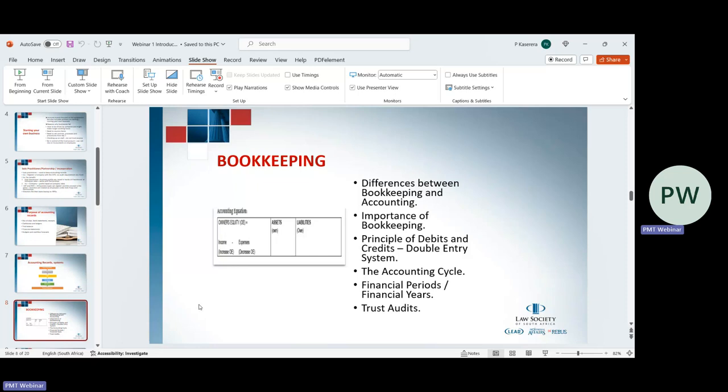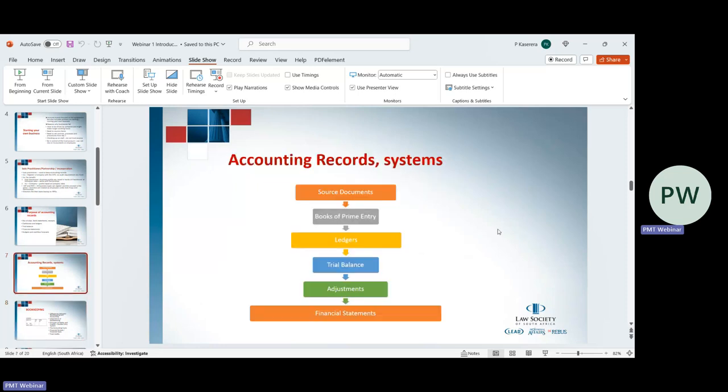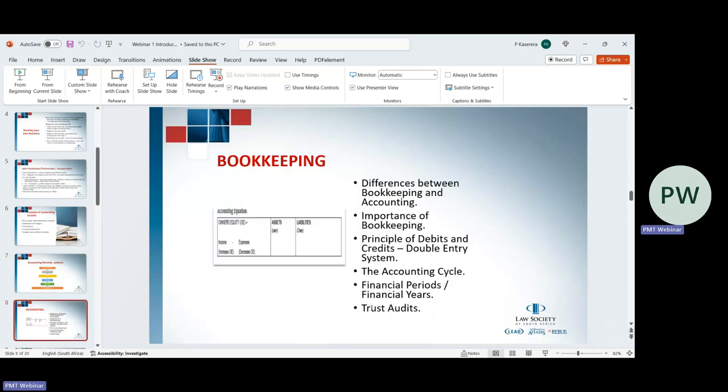And let's talk about the accounting cycle. This is what we call the accounting cycle. From source documents, we capture into books of prime entry, into ledgers, into trial balance, we do our adjustments, we produce financial statements. That is the accounting cycle. And our financial periods or financial years, when it comes to sole practitioners, their accounting periods run from March to February. So the year end is always February.